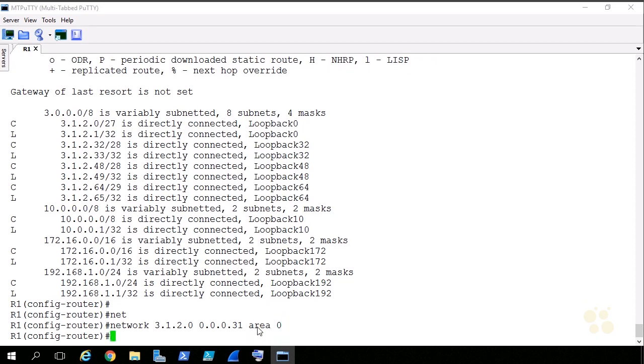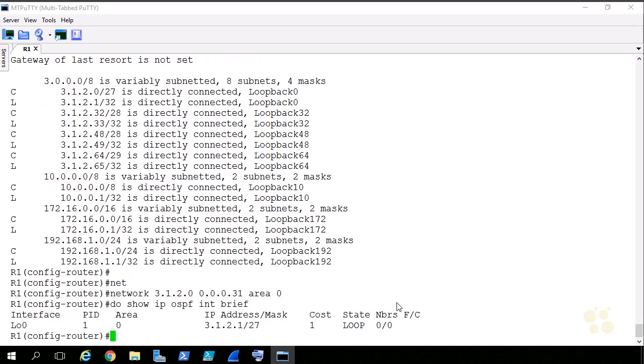Then we can just verify as we go through that that network statement brought in that network. So we'll do a do show IP OSPF interface brief, press enter. And sure enough, we got it. Awesome. One down, three to go.